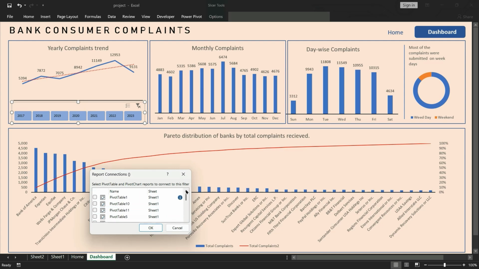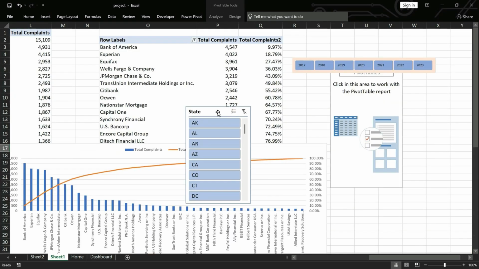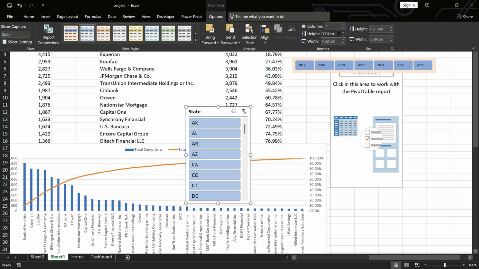Okay, now suppose I want to see 2022. See, these charts will update. So this is done. Now we will go to the second slicer, come to option, make 2 columns.